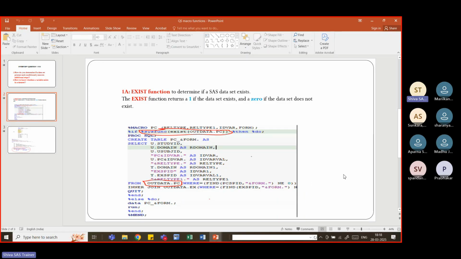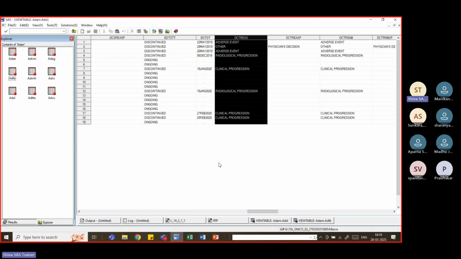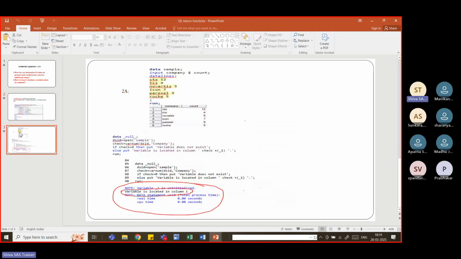Sometimes you need to write programming in a dynamic way. Every time you are not going to check everything, right? So if you write sysfunc and this exist function, it will check whether the data set is available. Then we can write the remaining programming. Otherwise, we can leave it as it is. For example, they mention ADPC: if sysfunc exist ADPC is there, we can write the programming. Otherwise, we can leave it with 0 observations.